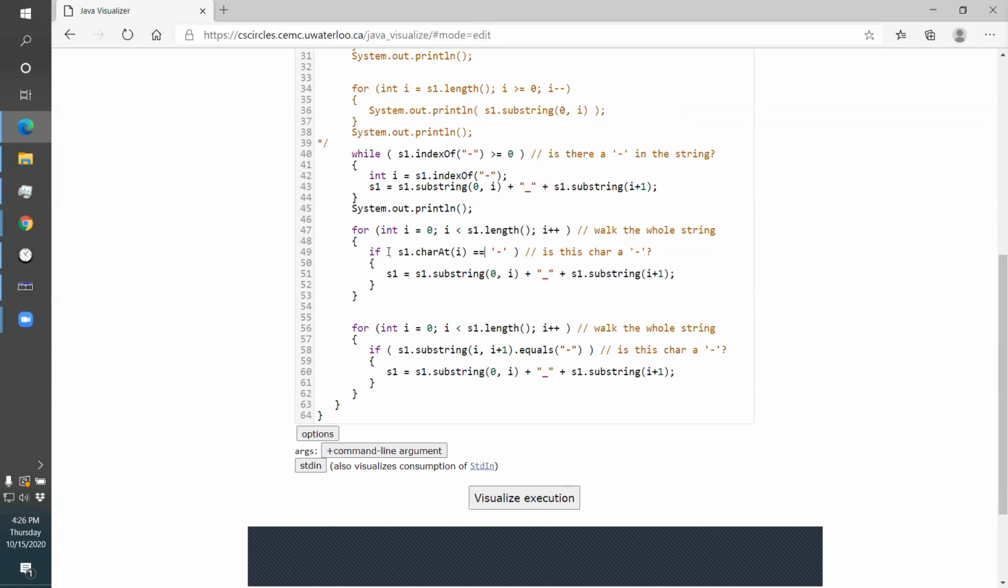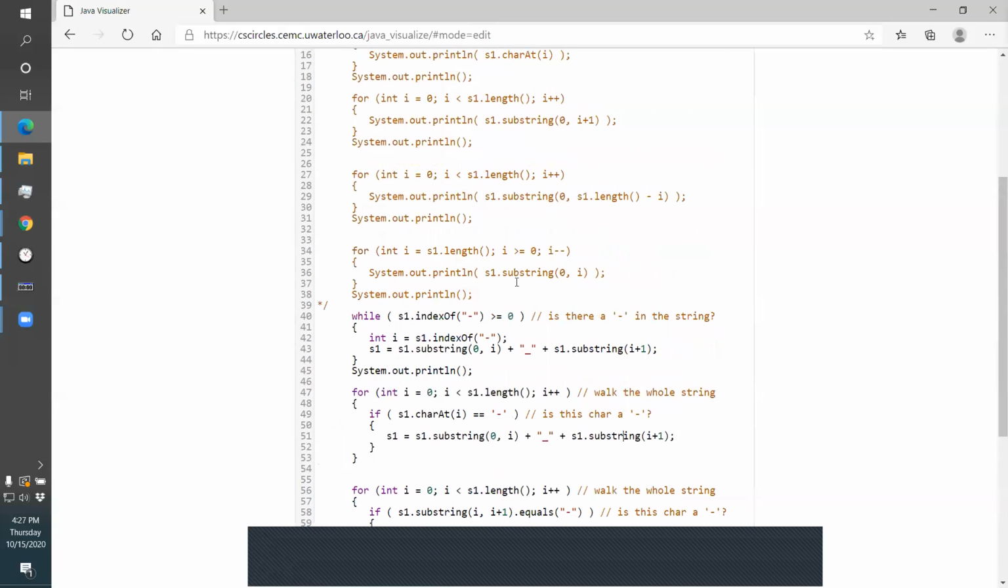Okay. Now, if I have a hyphen, now this line of code is exactly like before. Replace it. That's exactly the same line of code. Just replace it. Okay. So walk the string. If I find a hyphen, replace it. Okay. Now remember, this thing looped 3 times, right? How many times does this thing loop?